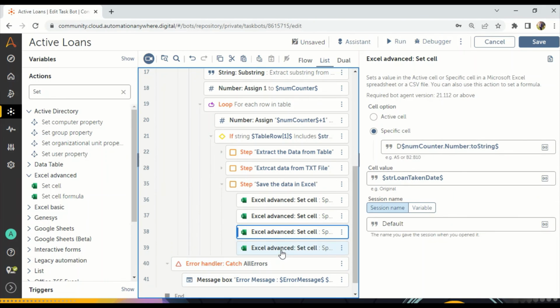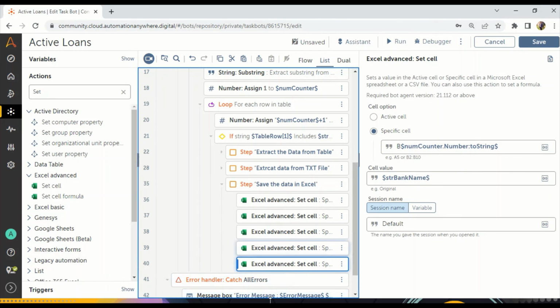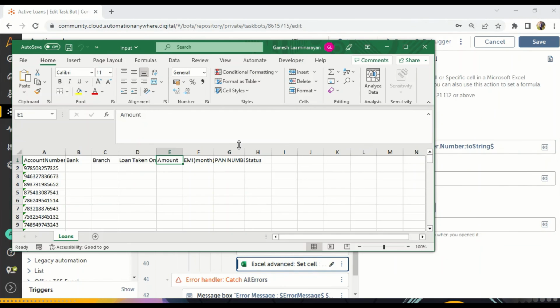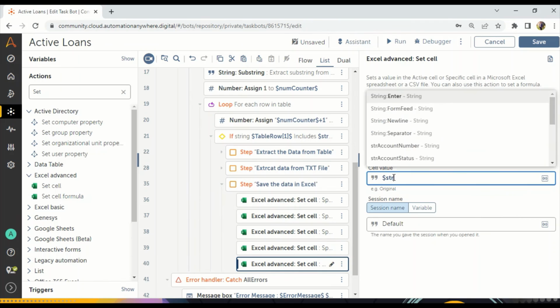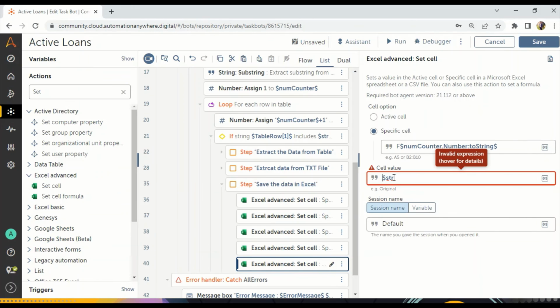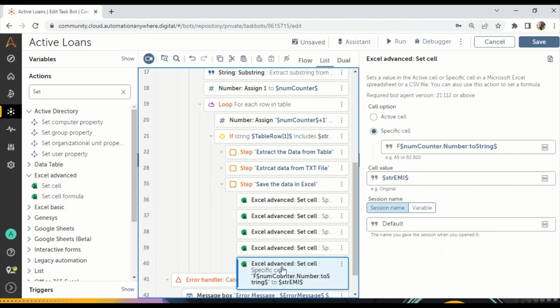All the things we have already created in our variable section, right? So no need to bother about the value or anything, directly you can take the variable. In the F column is EMI, strEMI, right? Everything is available, you just have to paste it.